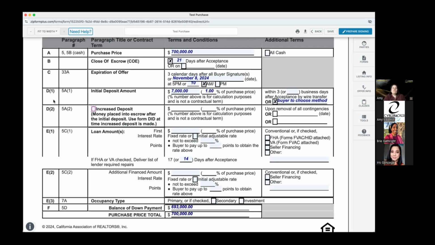Okay, D2 is the increased deposit. So this is going to be money placed in escrow after the initial deposit. We're going to use form DID at time increased deposit is made. So oftentimes we can use this as a matter of negotiation. So we're going to say, hey, we're coming in with 1%, but after 5 days, we're going to do an increased deposit of another $7,000 for another 1%. And the default is upon removal of all contingencies. Or we could say a specific date here.